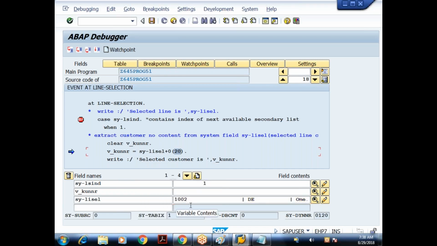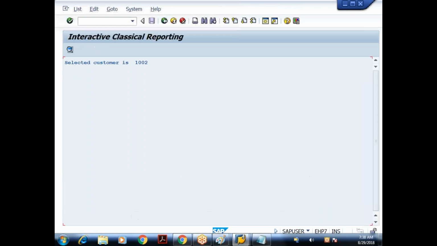Actually, customer is 10 only, but when I displayed, I reserved 20 spaces. So from here to here is 20 spaces. That part will come and sit in what? V_KUNNR. This is nothing but substring, extracting a portion of the string. From the main string, starting from index 0, extract 20 characters, which will come and sit in V_KUNNR. So that's what I am displaying. Selected customer is V_KUNNR. Yes, I got the V_KUNNR.